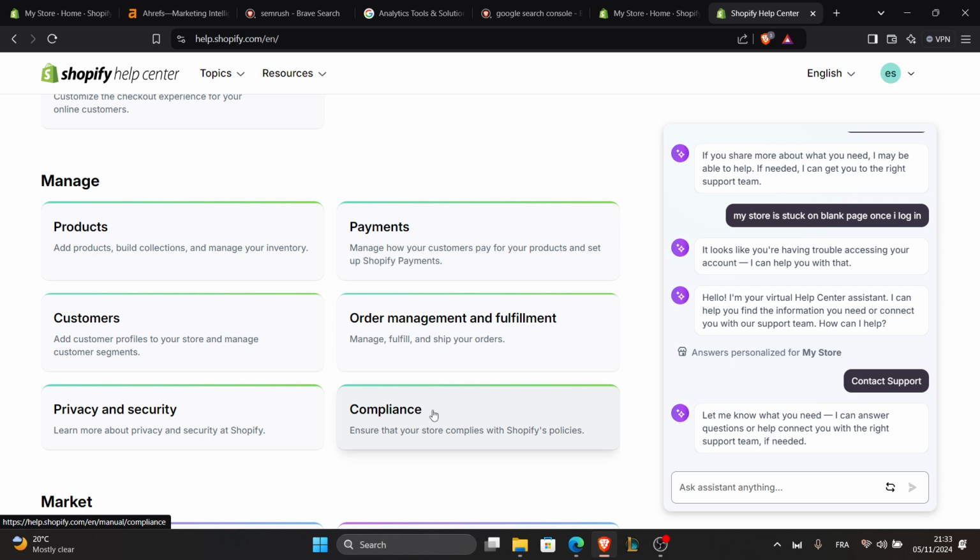Now, to conclude, you've successfully raised a ticket in Shopify. This will help you solve all your issues, problems and troubles with the troubleshooting.